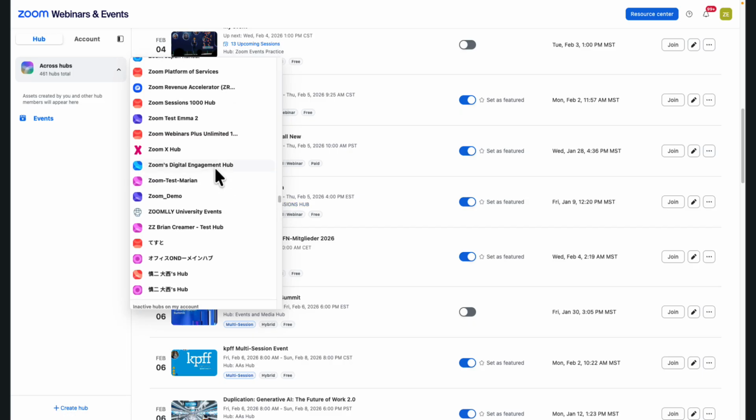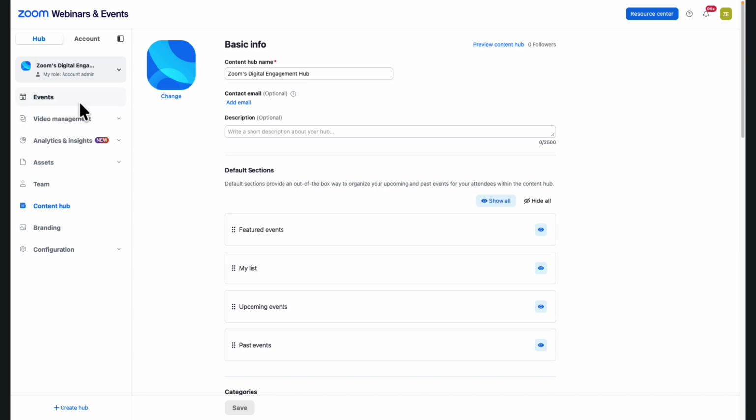Admins can navigate to any hub to view and manage events, and even add users as team members.